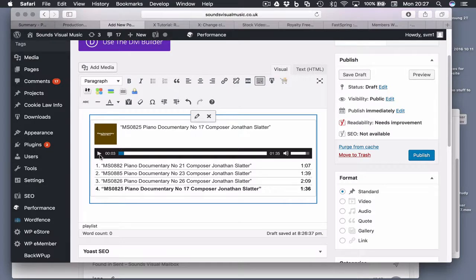So there you go. It's quite simple, but it's really reliable, really easy to edit, and it's free. So there you go, the audio playlist in WordPress.